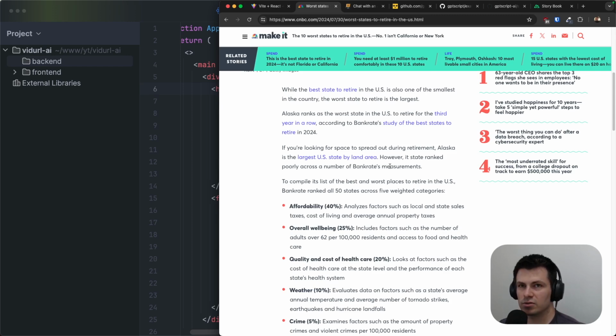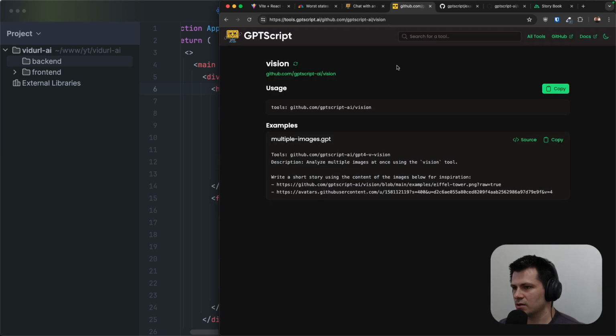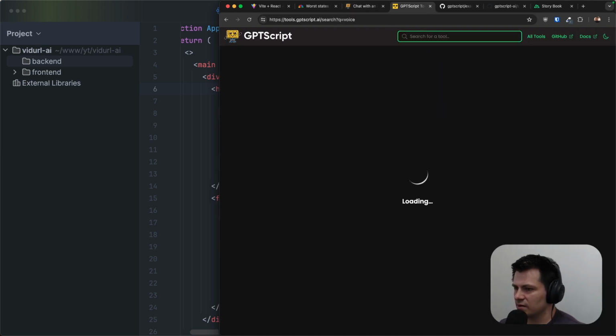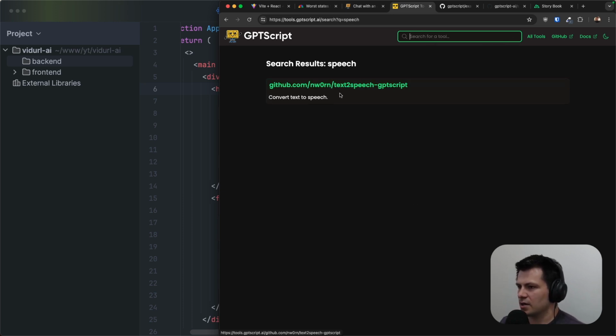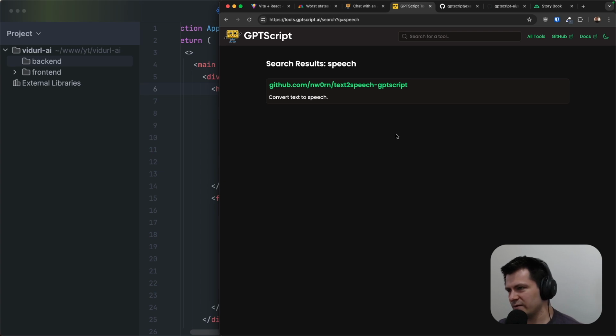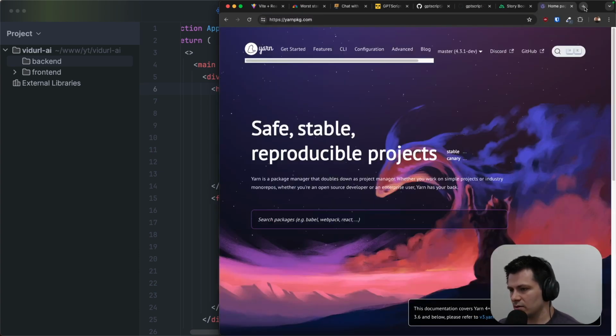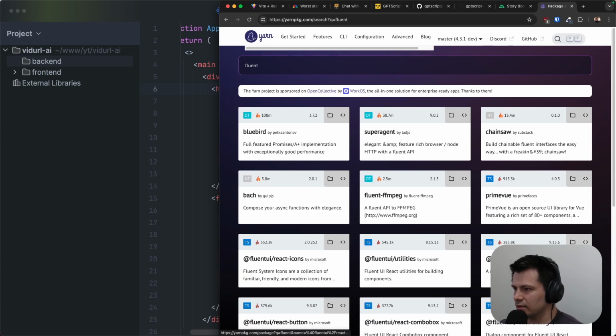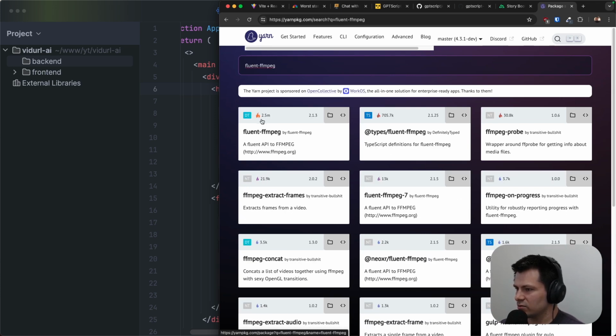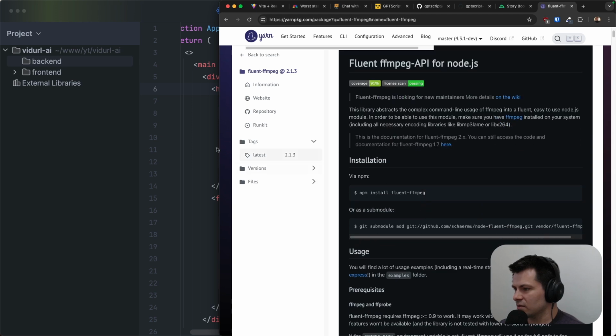Then we are going to use another tool for voiceover. I think it's something with voice. No, I think it's speech. Yeah, we are going to use this to generate speech files. So AI will actually say all of the words in this summary. And then we are going to put everything together using ffmpeg. Let's do here. I think we are going to use Fluent ffmpeg, this one, to create a video. So let's start, shall we?